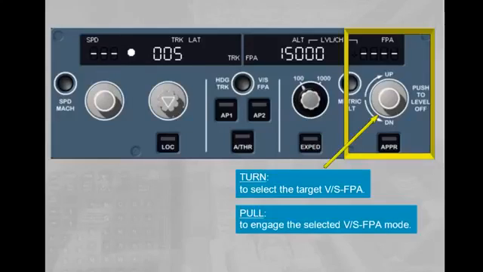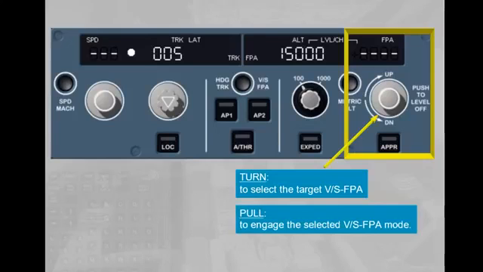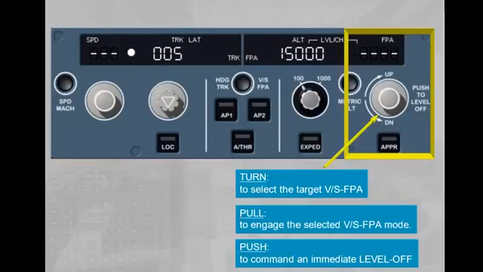The third function, push, differs from the other push functions. In fact, when you push the selector knob, the FM commands an immediate level off. Vertical speed or flight path angle equals 0. The value 0 is then displayed in the window as well as on the FMA.